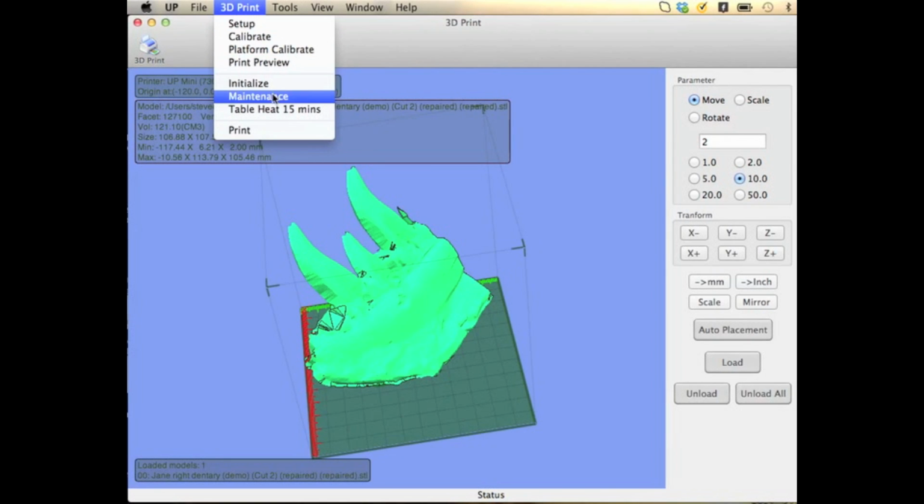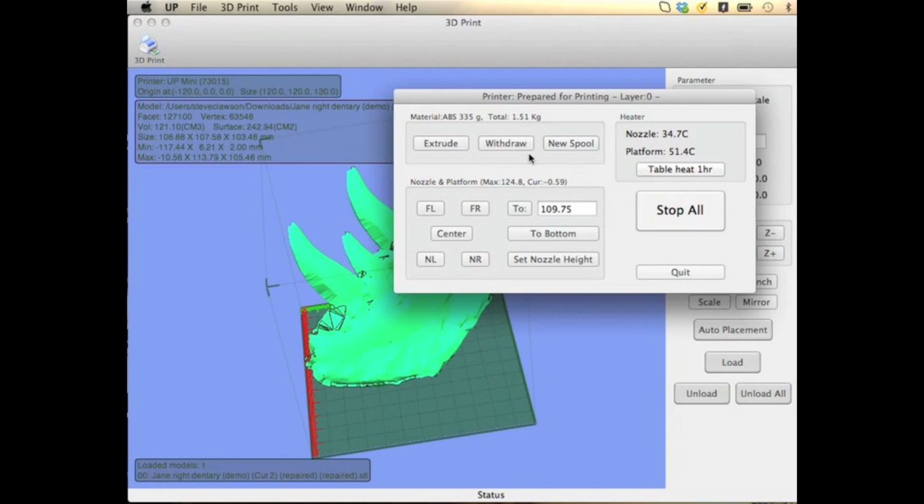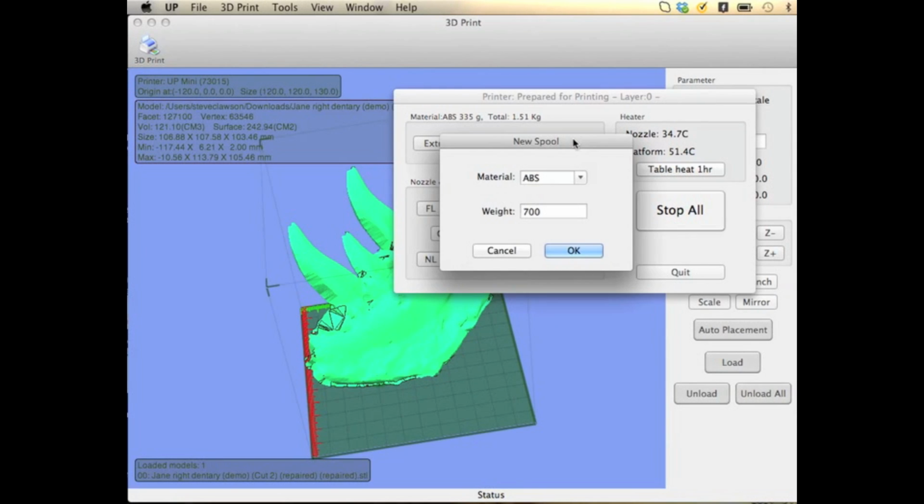maintenance, and I'm going to make sure we have enough material. I'm going to select ABS plastic as the material I'm using, and I am loading a new spool of approximately 1,000 grams.